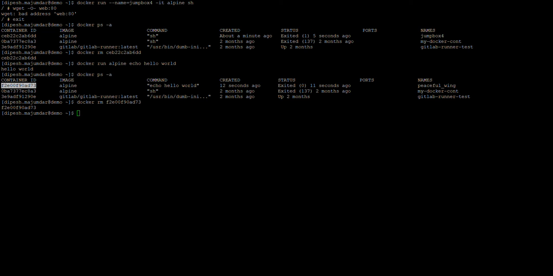And then I come out of it, but this time I want to make sure that the container remains alive. How do I do that? Because the moment I come out, we see that the container status becomes exited. But if you want the container to be up and running, what do we need for that?